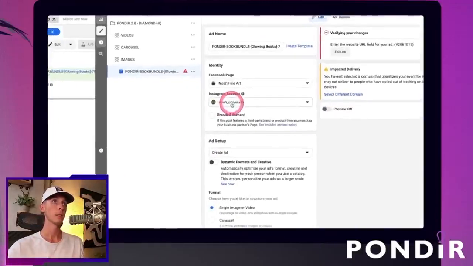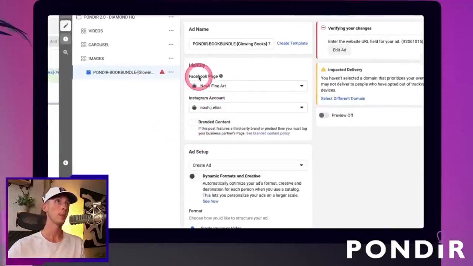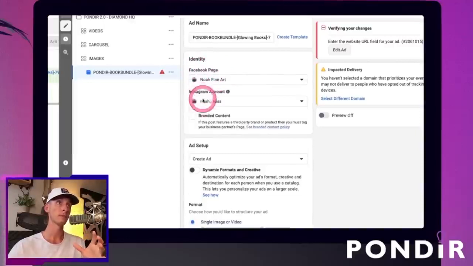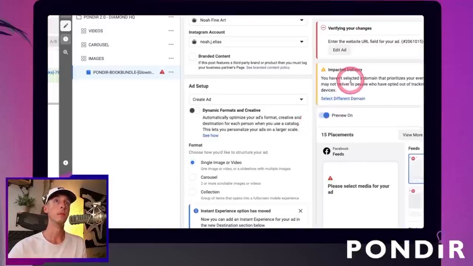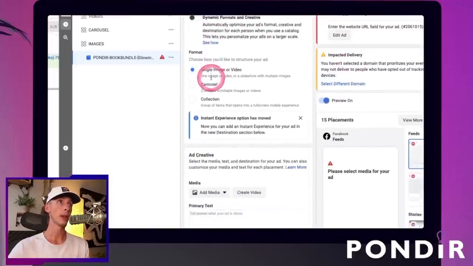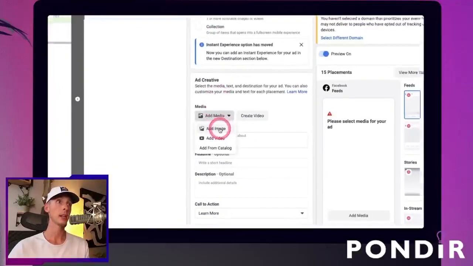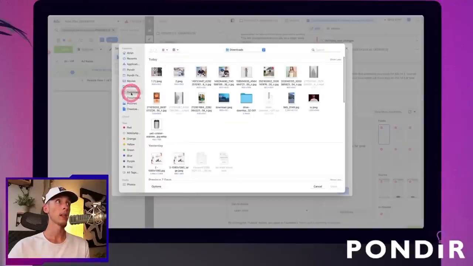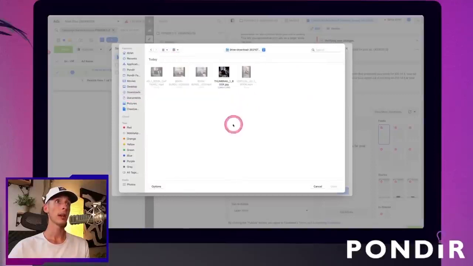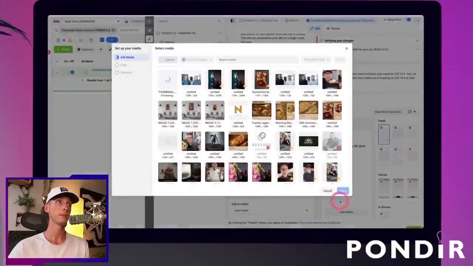All right, so we're going to go ahead and just make sure your Facebook page is the right one. Same with Instagram. Let's turn on preview. Okay, and then we'll keep going down. Let's hit add media, add image. We're going to hit upload here, okay? So we'll go to my downloads and then drive, download. There we go. So here's our file. So I'm going to choose that image.